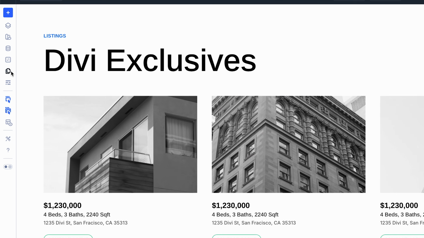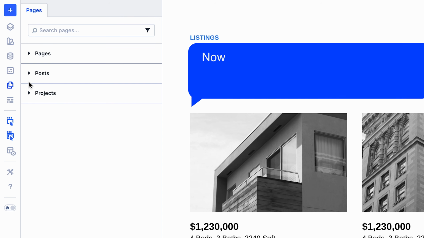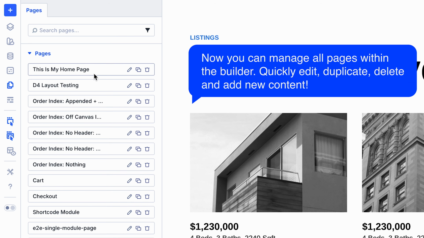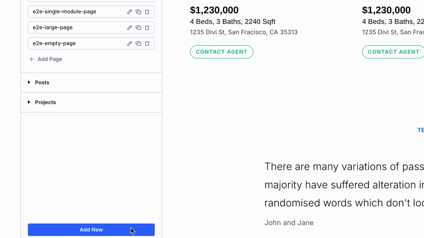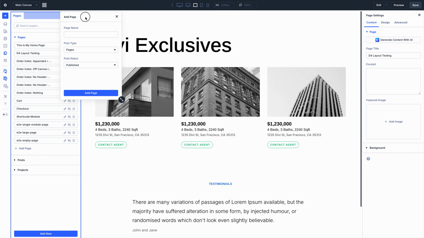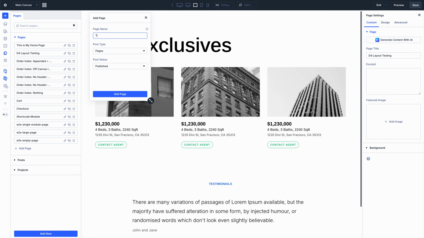In case you missed it, we recently released the Page Manager, Content Drill Down, and Preview mode for Divi 5. Now you can manage all your pages in the builder, preview your finished design in the builder, and navigate your content more quickly than ever. There's a link in the video description to learn more.